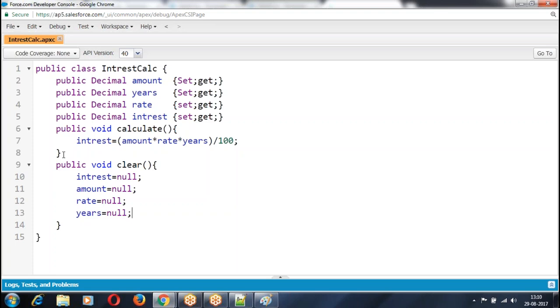How do you display the data? Now I told the user has to enter the data from the UI. So you have to go for creation of a UI. How do you create a UI? I hope the class is clear for everyone. Let me create a VF page.